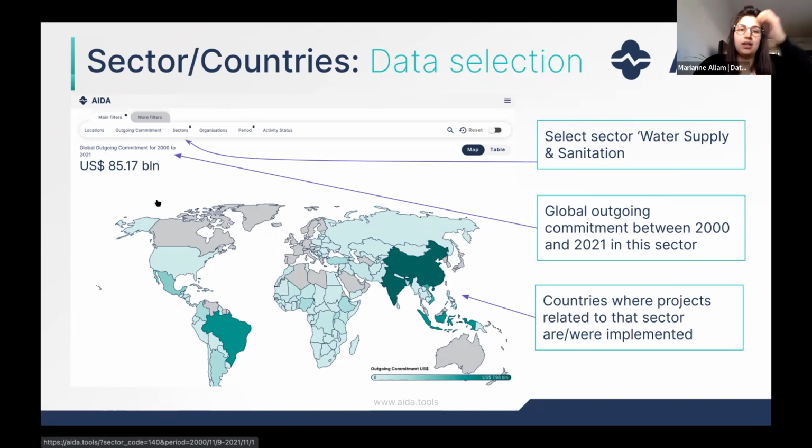But basically here, if I want to look at a specific sector, I can select a sector here, water supply, and then I can select a period as well. And I will see all the countries where this sector has been worked on. And then I can select a specific one.